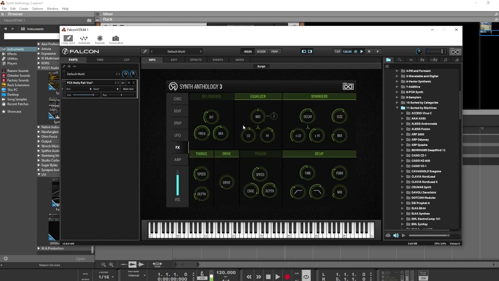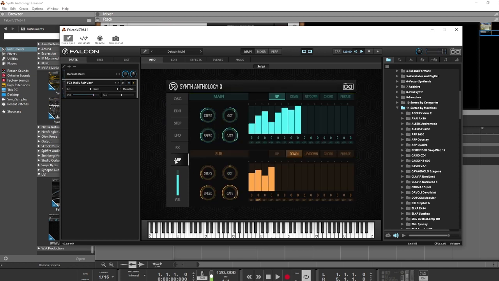Then you have your effects section, your EQ, your Spark Verb, chorus, an overdrive, bit crusher, and of course a delay and a phaser. Lovely. So there you go. Oh, you have an arpeggiator as well. The arpeggiator actually is super clever. You have an independent arpeggiator for the main.